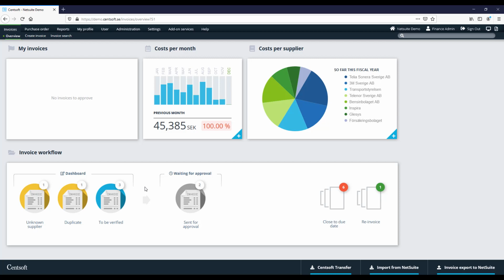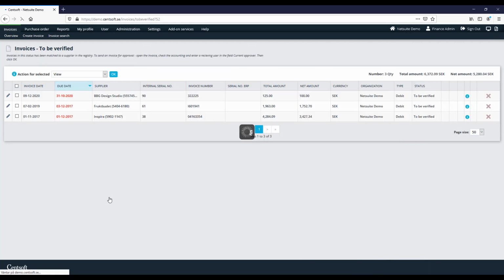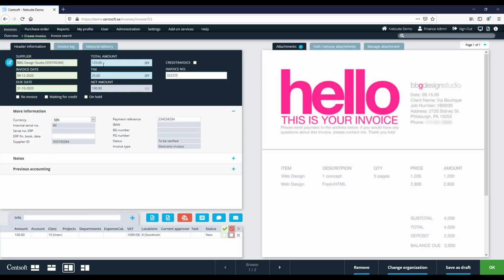To send out invoices for approval, we enter this queue to be verified and select the ones we wish to work with. We see which details have been captured: the supplier, the invoice amount, the invoice number, etc. And we can correct them if we need to, or simply leave them. After that, all we need to do is fill in the coding and send it to an approver.